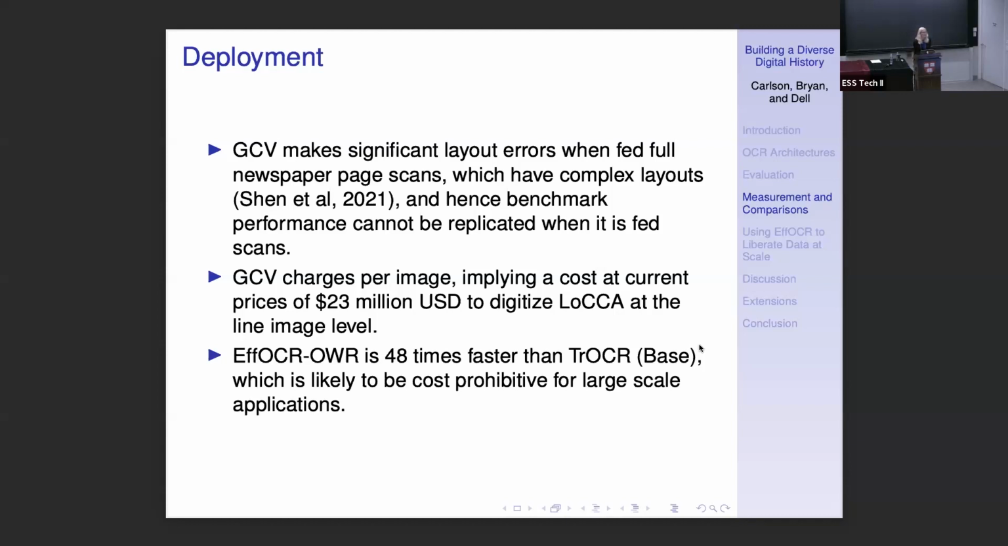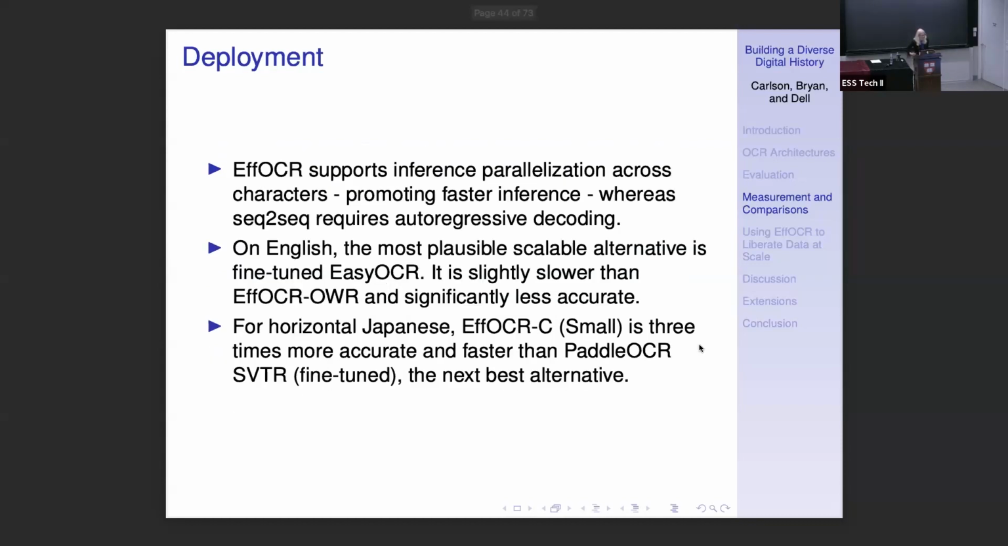Okay, I got a grant for $60,000. It has to be done within $60,000. I don't have $23 million, okay? So that's just out of the question. TR-OCR was comparable, a little bit better than FOCR, but it's about 48 times slower. So that's also a really big problem for my $60,000 budget, and probably for any budget that a library or an academic or an archive is going to have.